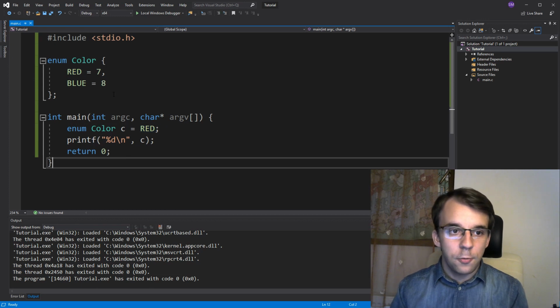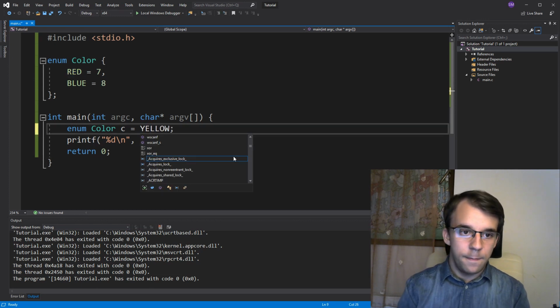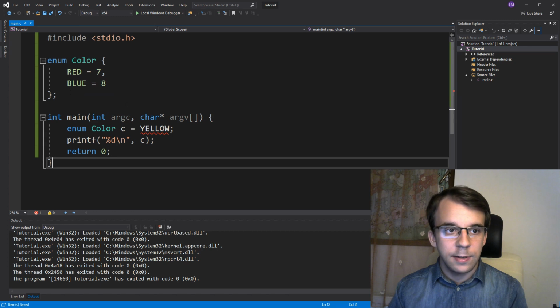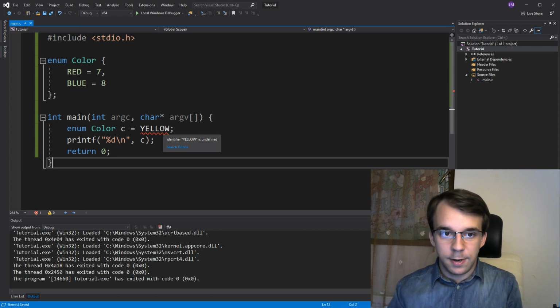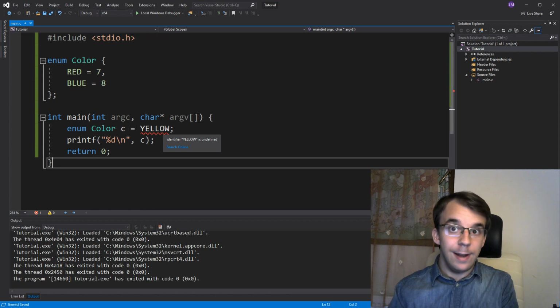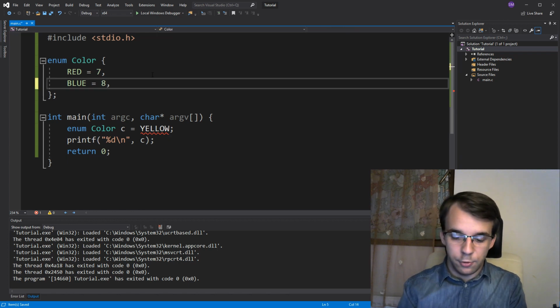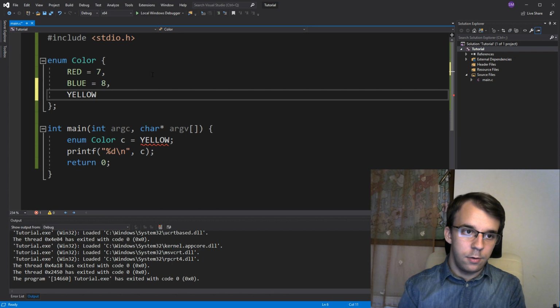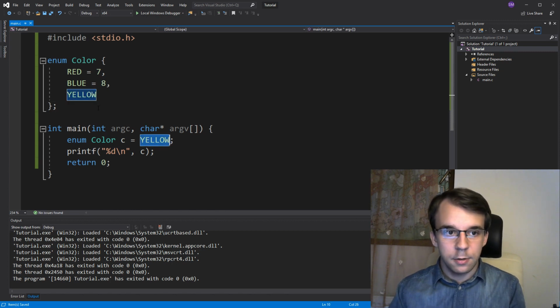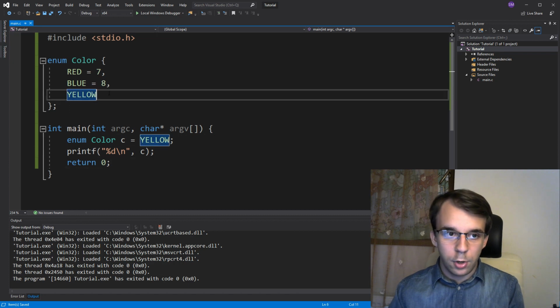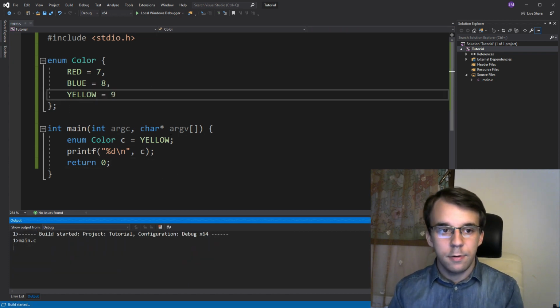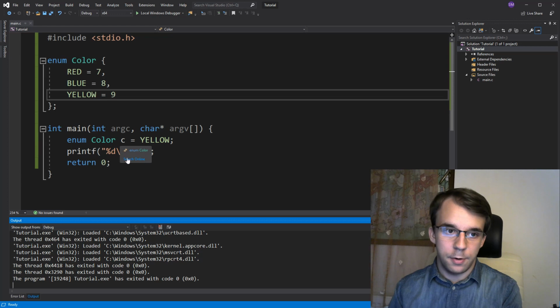Now, if I try, for example, to say here yellow, well, yellow is not something that exists, so it's not going to be identified as a valid value, right? It doesn't exist. I have to really just type in here yellow, and then it's going to see that, oh, okay, so this is the identifier, so I can actually just set it equal to something. And then when I try to run this, let's give it the value 9. I'm going to get the number 9 on here.